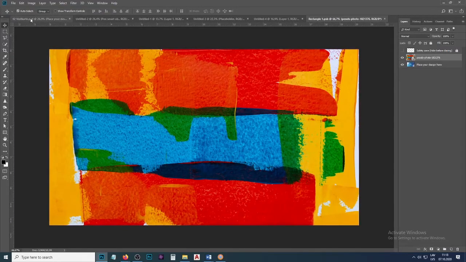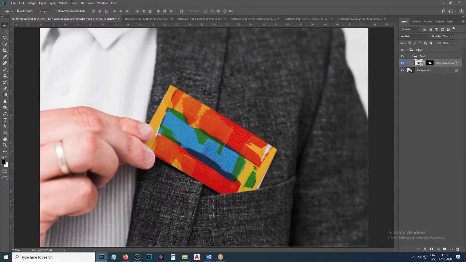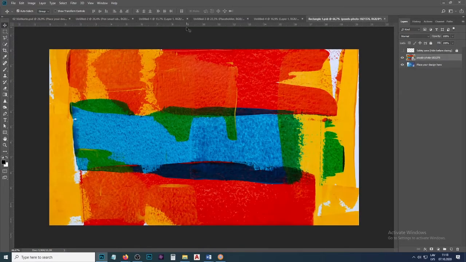When we are done with the scale, press Ctrl S or Command S and return to the original file. Here we see our picture in place of the business card with all the shadows, treated corners where there are fingers and near the pocket. There is no need to adjust or delete anything. Just put a flat picture inside.